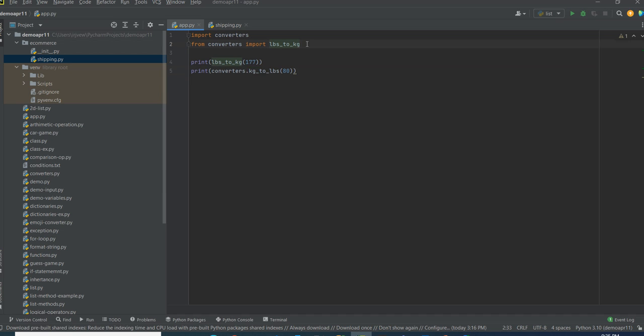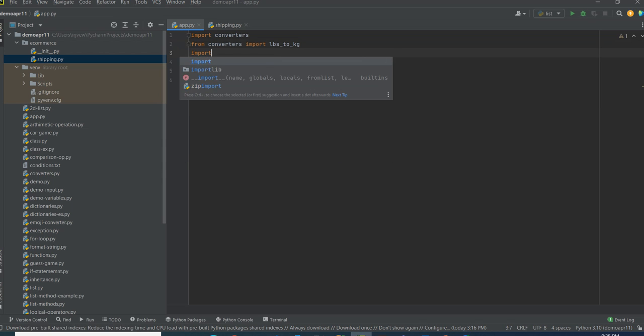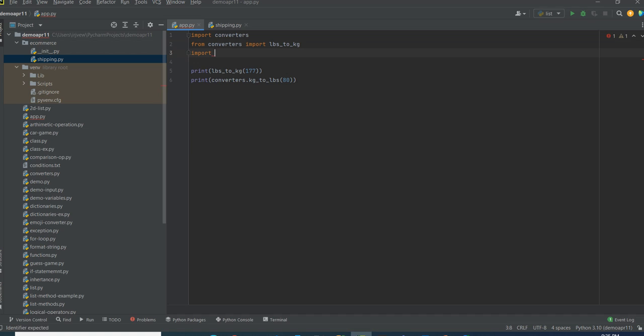Let me show you both the approaches. Now what I can do is just type import and the name of the package. The name of the package is e-commerce, and then dot, and it will show the module name, shipping. That's it. Now if I want to access the package or classes, I can make use of this object, e-commerce.shipping.